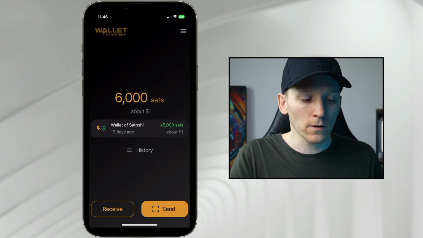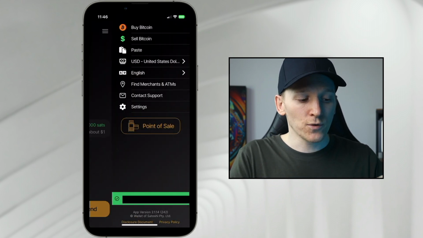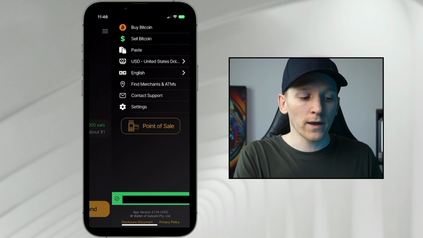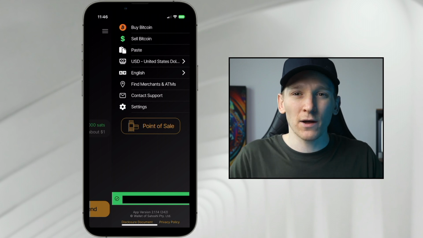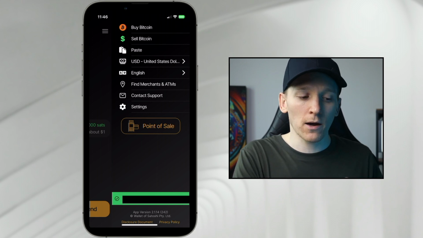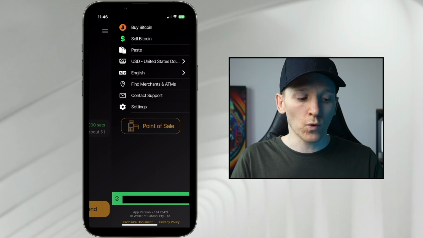But once it's open, you can go to settings and you can actually link up the wallet with an email address if you want. And what you can do there is put your email in and they'll send you a couple of words just to confirm your email. And then your wallet is linked up with your email account.